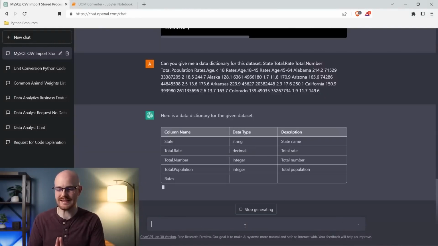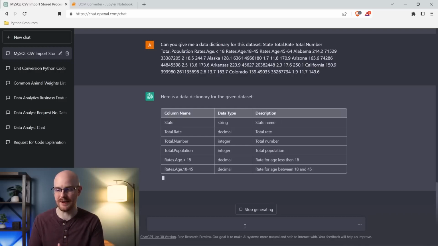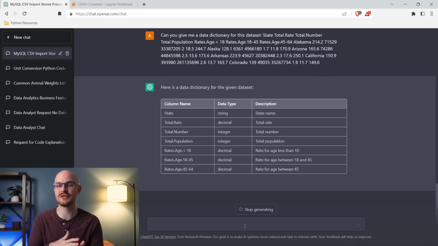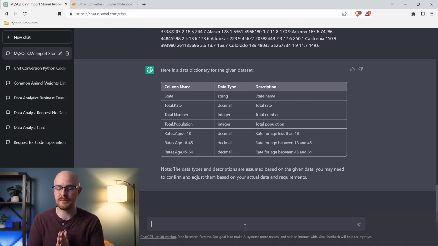Now it's starting to generate this. It's going to actually give me a table. So it's creating this table of the column name that's in there, the type of data that is in there, and then an actual description of it. Now I haven't given it any previous information. It's doing this purely based off of context. So it's taking this name state and saying, okay, this description must be the state name. It's doing total population, so that must be the total population. Then it's even taking in things like comparison operators, and it's saying these rates.age is saying a rate for age less than 18.